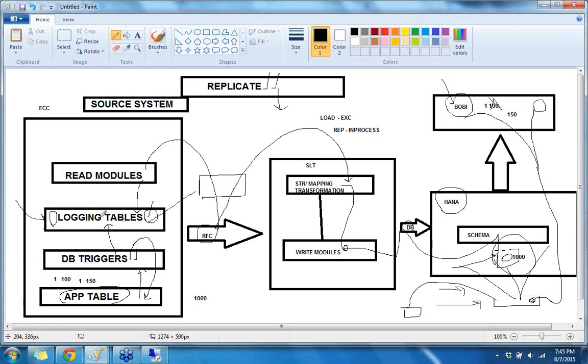So that is suspend. Resume. Resume means again the data from logging table is read and updated to HANA, and the entries in the logging table are deleted.